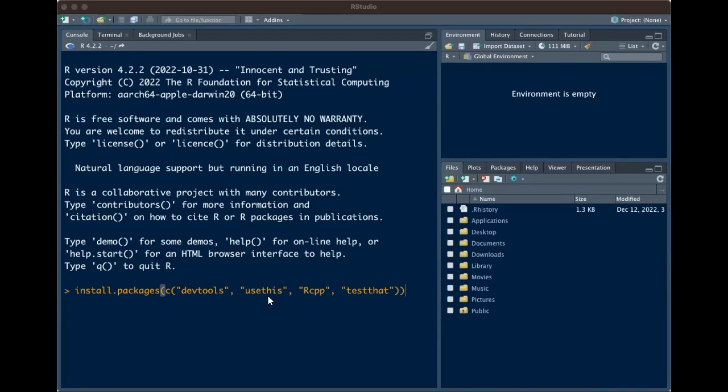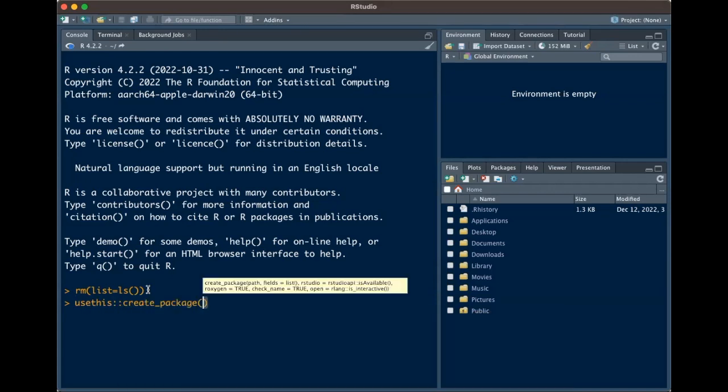devtools, usethis, Rcpp, and testthat, which can be installed by running this line of code. Next, we're going to clear the default directory by running rm(list = ls()). And finally, we are ready to use create_package.